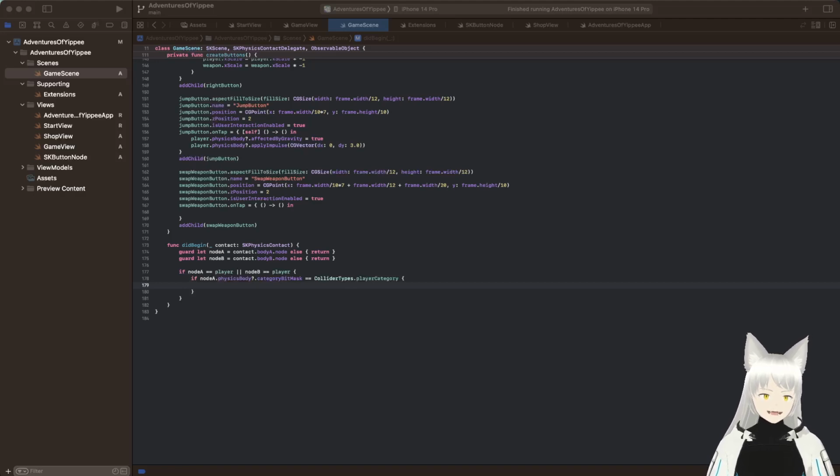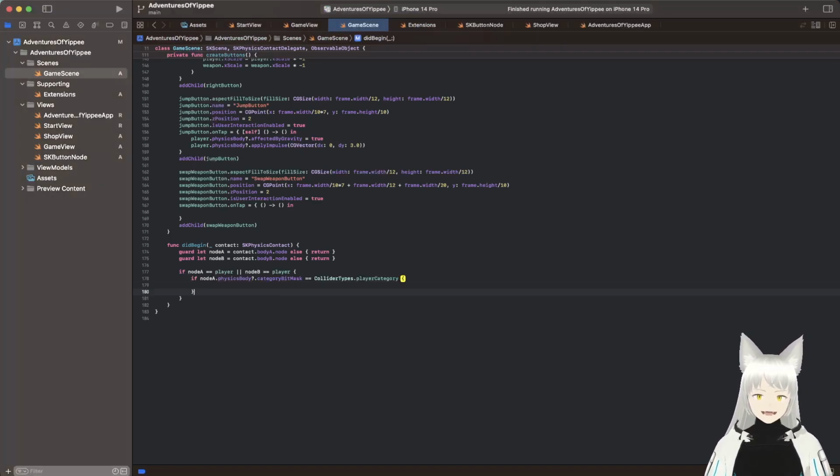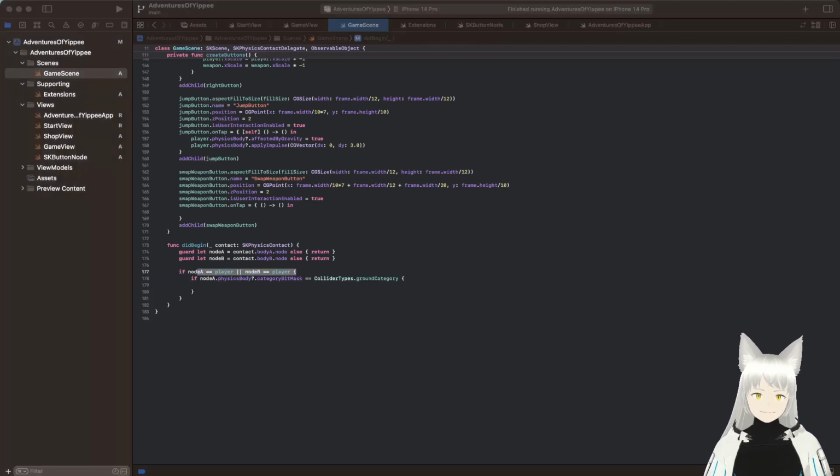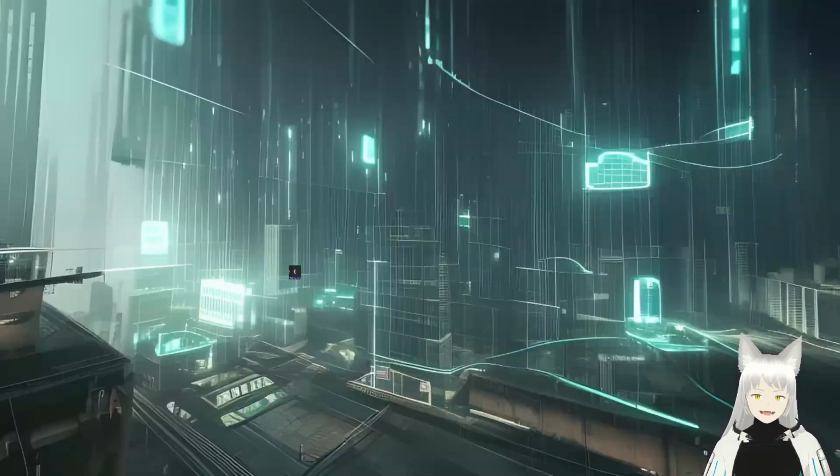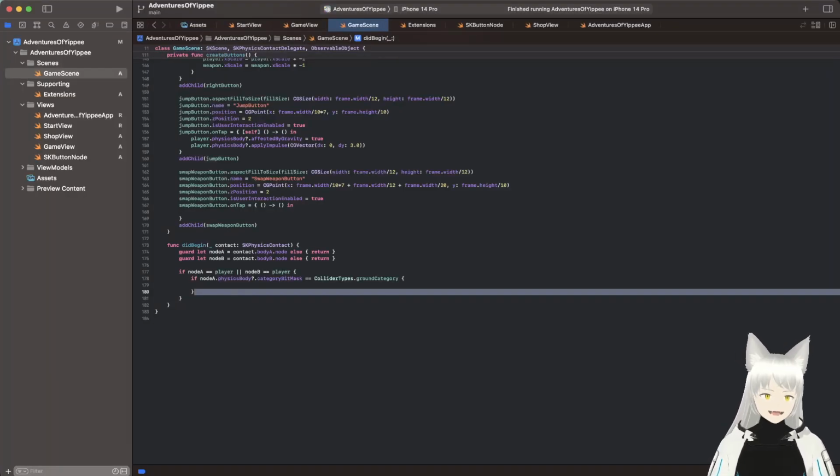So if this is, I think, okay, I'm referencing some old code. Maybe it's not ideal. Oh no, yeah, I don't need this. This should be the ground category actually. So if nodeA or nodeB is the player and nodeA has the ground category, I also need to check if nodeB has the ground category, I think, as well.